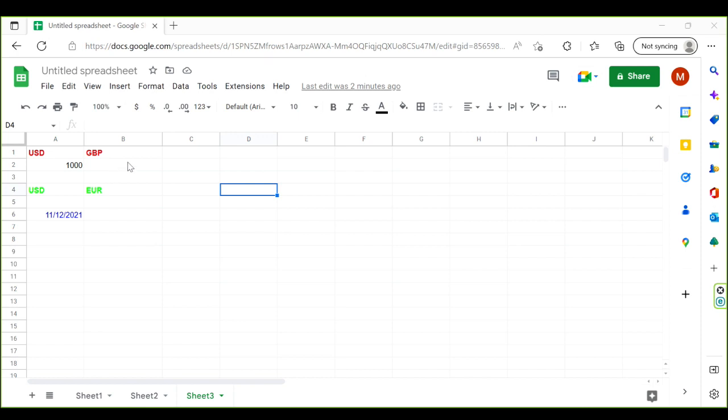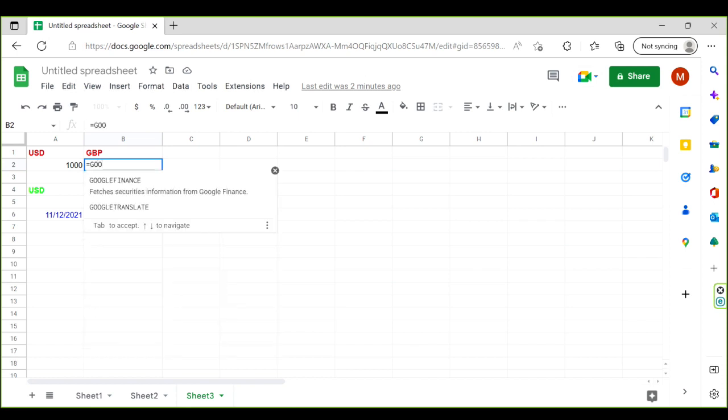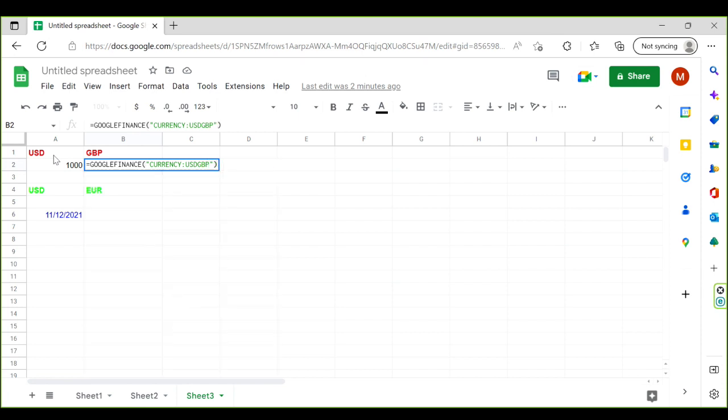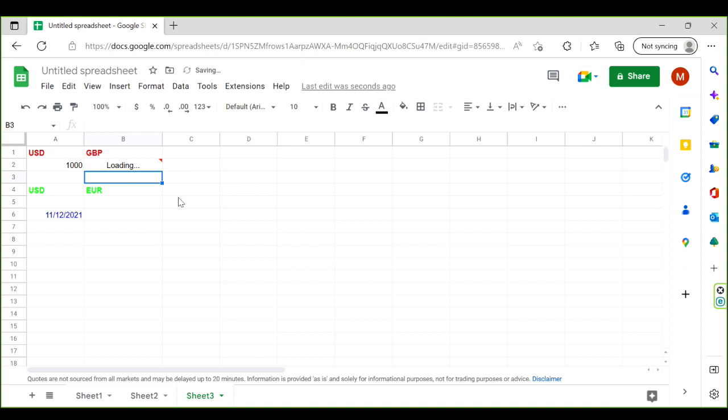and GBP. Select a cell where you want to place the result and type the following formula. Use GOOGLEFINANCE, press tab, and inside quotation type currency, type colon, and you want to convert USD to GBP, double quotation, close the bracket and press enter. And as you can see, the result is displayed.